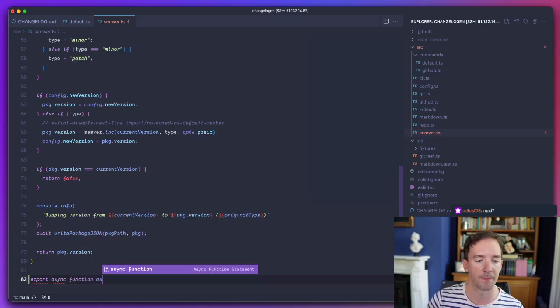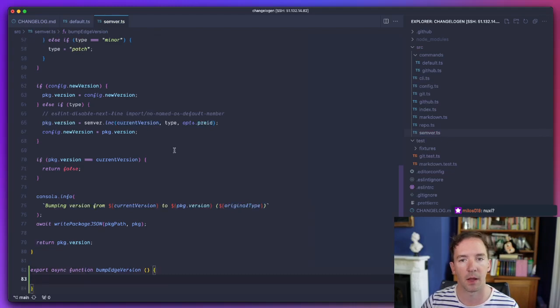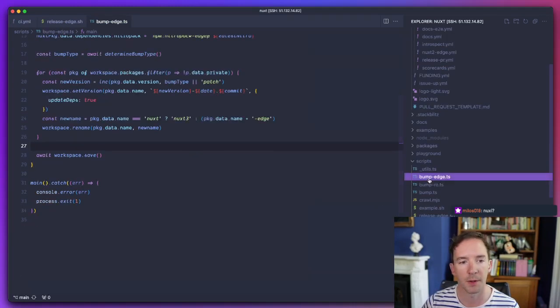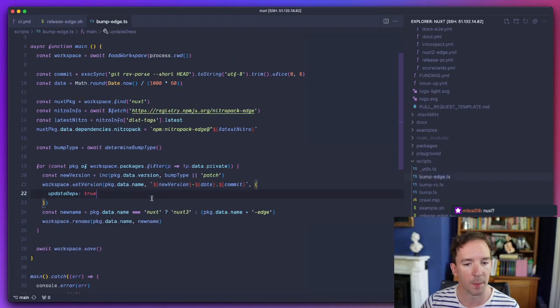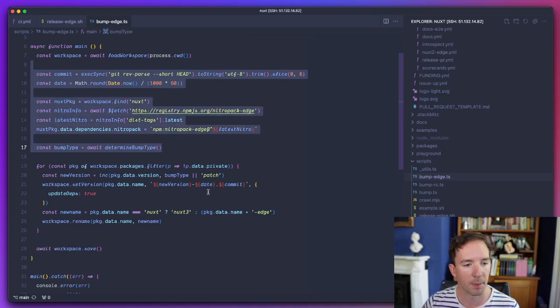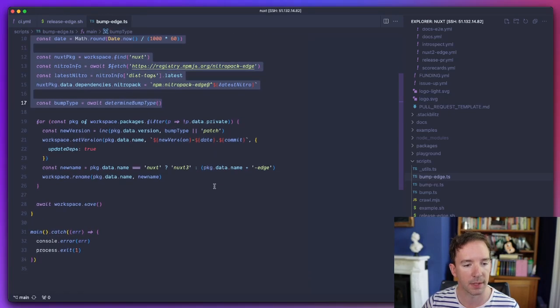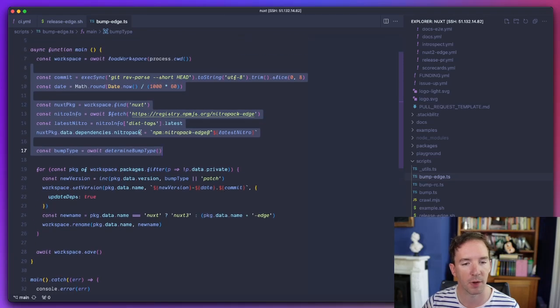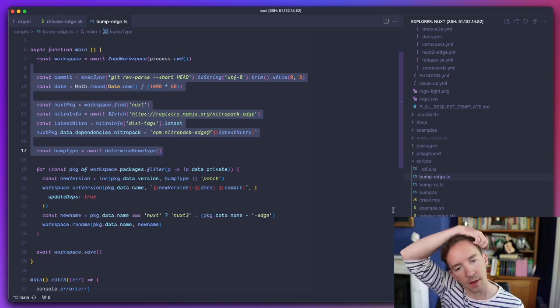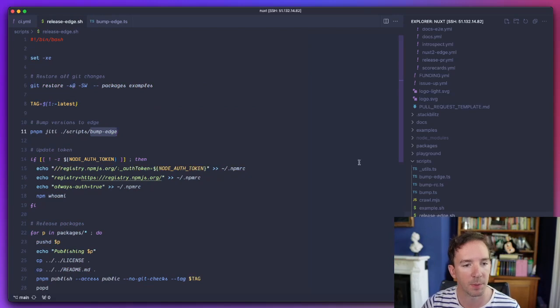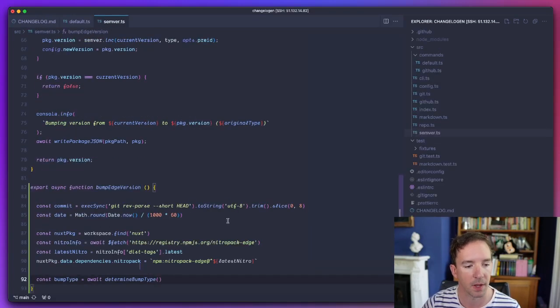But let's see, bump edge version. Our existing code is here, where we're basically going to grab the latest commit, determine a bump type, and then update. This is all very specific to Nuxt, right? It's referring to nitropack and so on. So basically, yeah, we want to be able to do something like that.